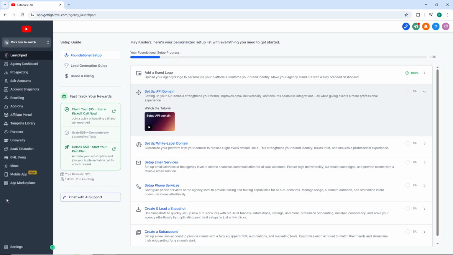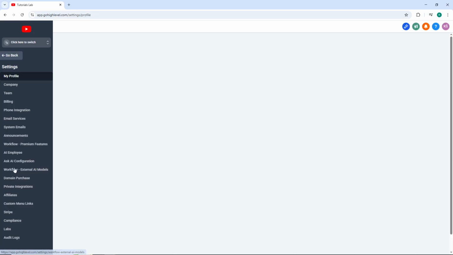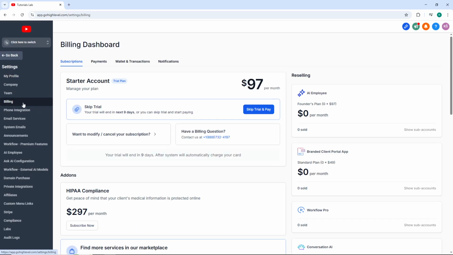Next, look at the bottom of your left menu and click on Settings. This opens up your account configuration options. From there, click on Billing to access your billing dashboard. Here, you'll see all your payment information and subscription details.